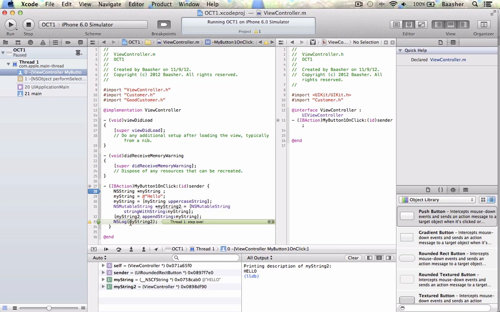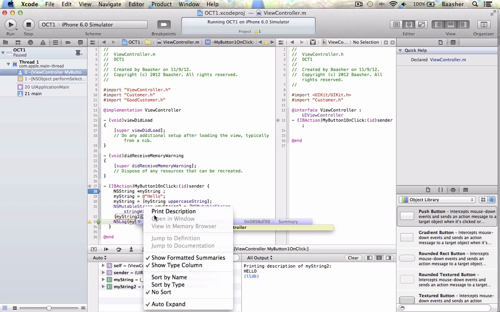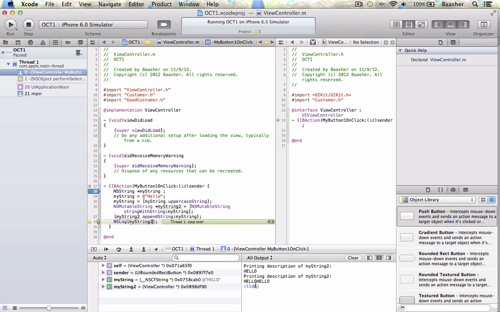Now I'm going to step over it and do the same thing again. Hover over it, print description. Now you see it's hello hello. Hello got appended, and I didn't have to use the myString2 equal thingy here. So when you are mutating strings, trying to change them in memory at runtime, you want to use the NSMutableString.